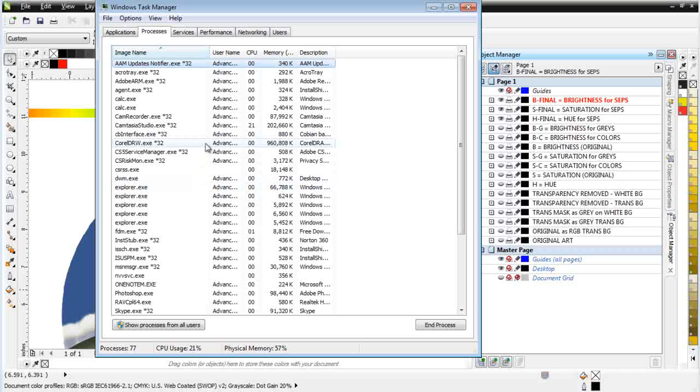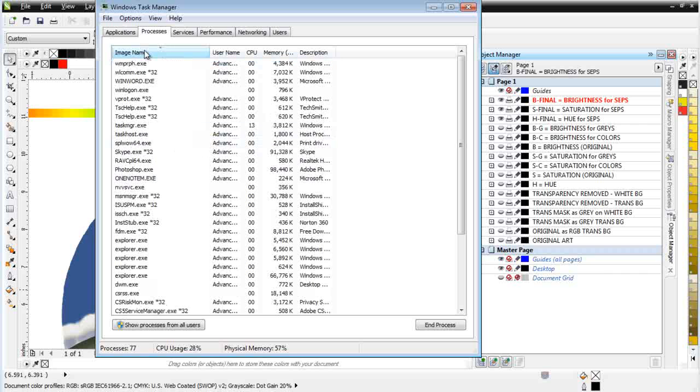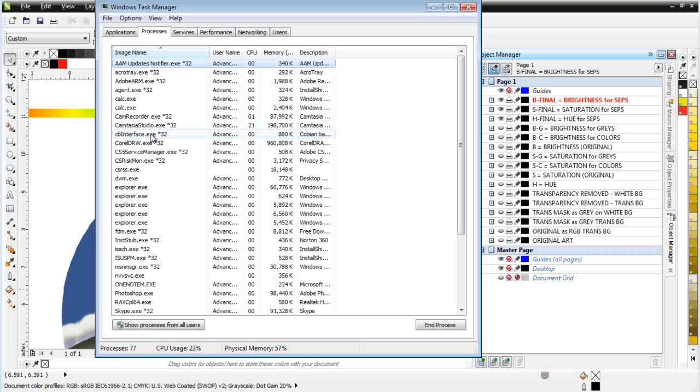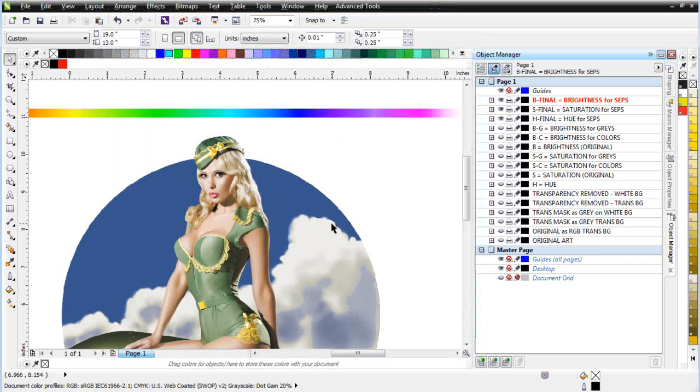I don't think you need to do this every time, but if you ever do experience a crash, you can definitely go take a look in your process and see if Corel Photo Paint is actually running in the background on your system. Once again, that's Control-Alt-Delete, go to Processes, and you can change your image names here alphabetically, and then just come down. You can see that Corel or Corel PP is running. Go ahead and close this.